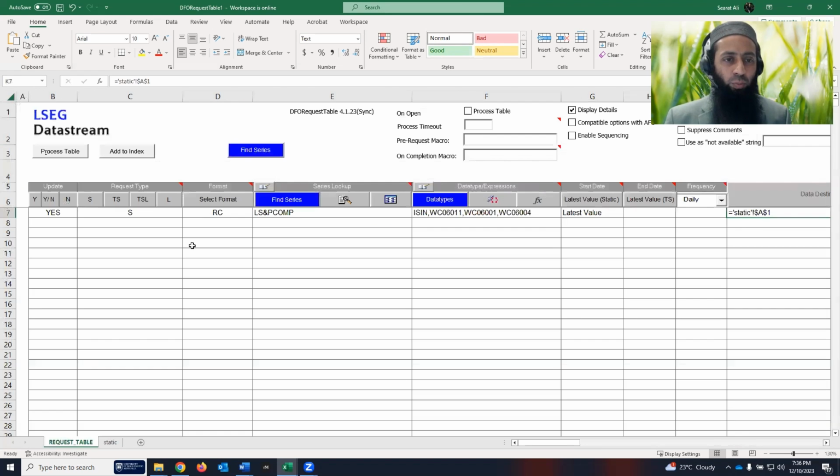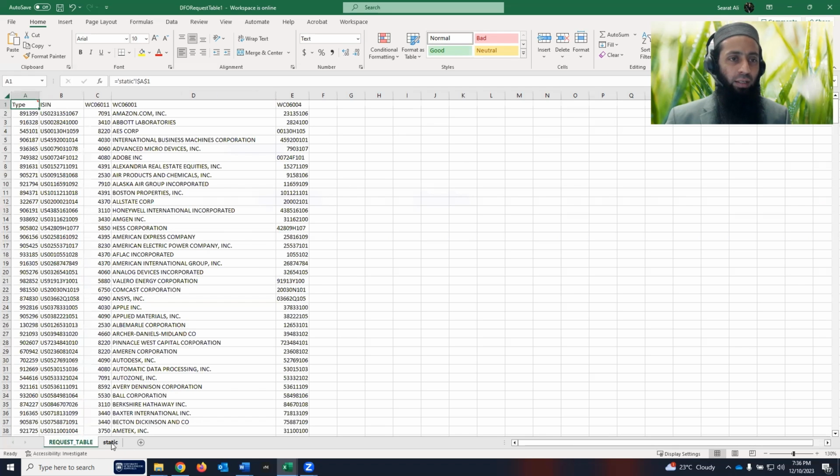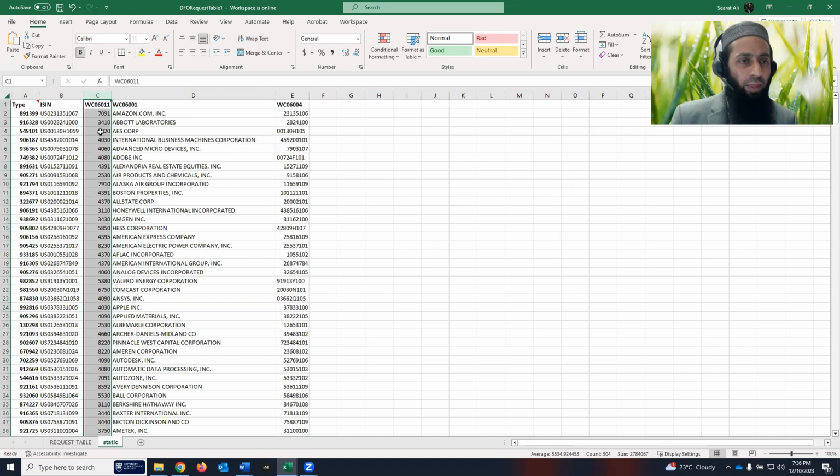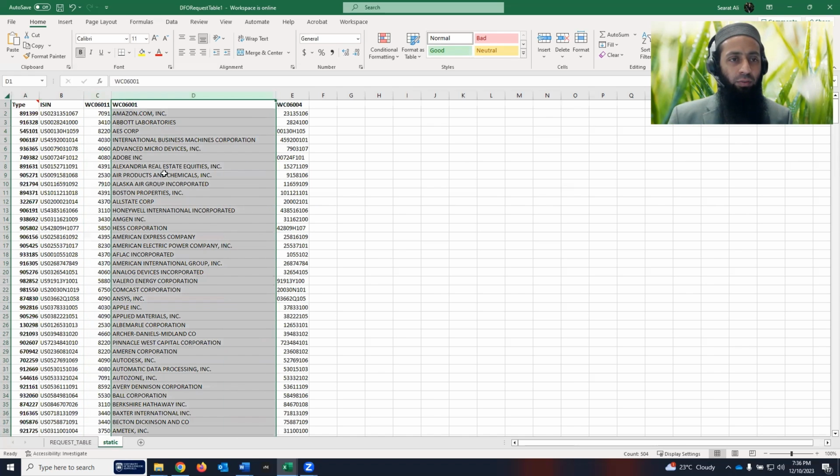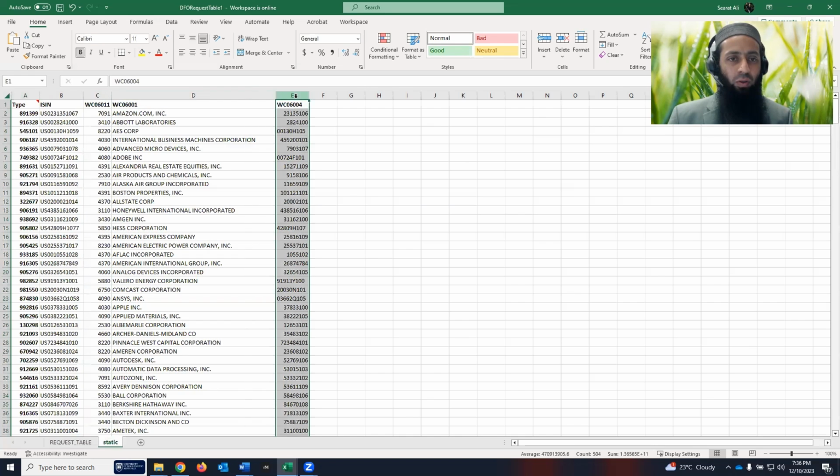Okay, so our output is ready for viewing. Let's click on static and here is the output. You see the column titles. I'm going to just bold that. And you also see the row titles. In column B, you see the ISIN codes. In column C, I presume it is the industry codes. In column D, we see the company name. And in column E, we see the CUSIP codes.